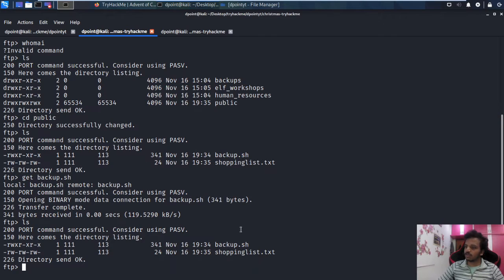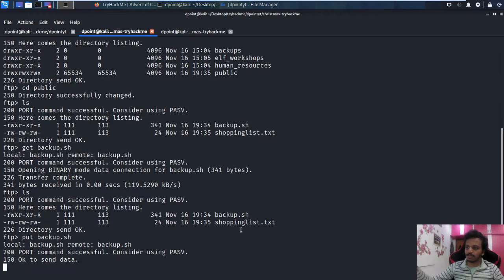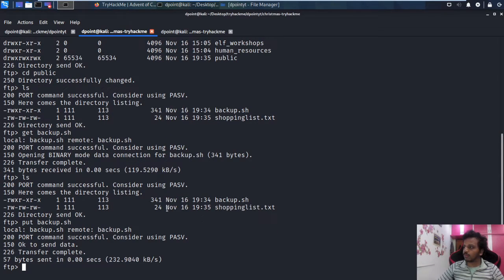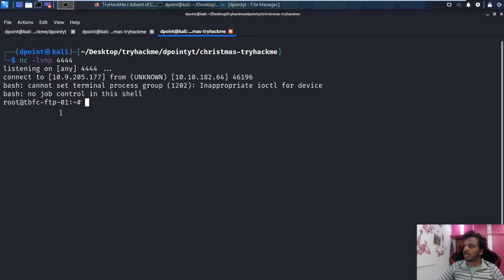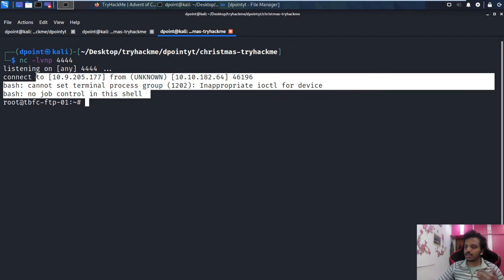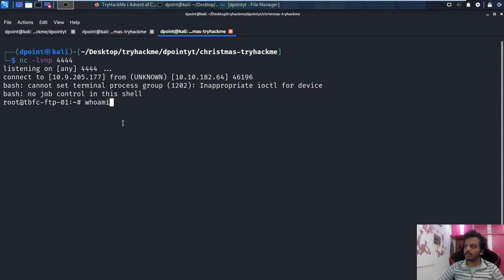Now just put backup.sh. The modified script is going to override the one that is present on the server. If you can see, the last one was the 16th November. If I do ls, I can see it is 16th December, meaning it is overridden. Now it should make a connection, and I can see that it got executed and the connection is found. If I do whoami, I can do everything. So I am basically root.